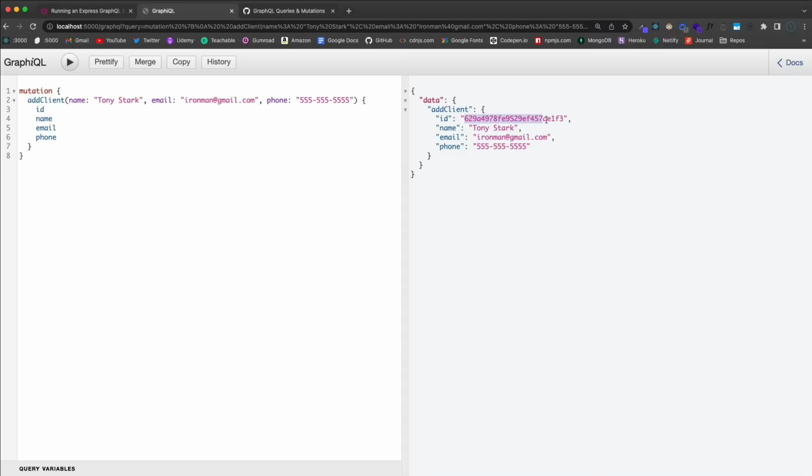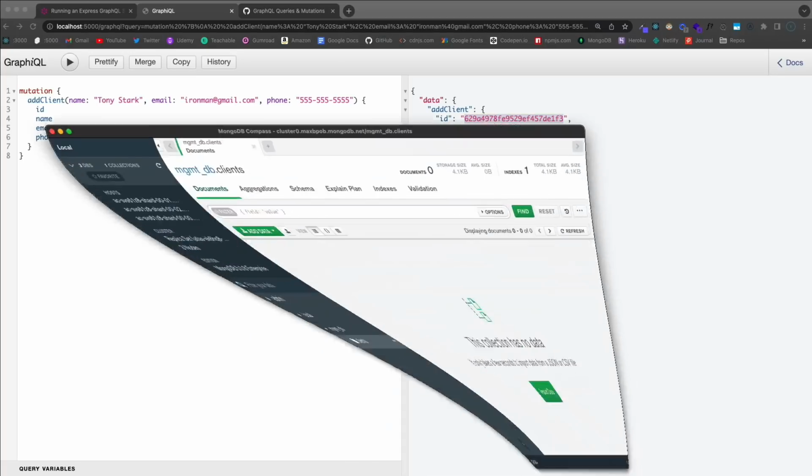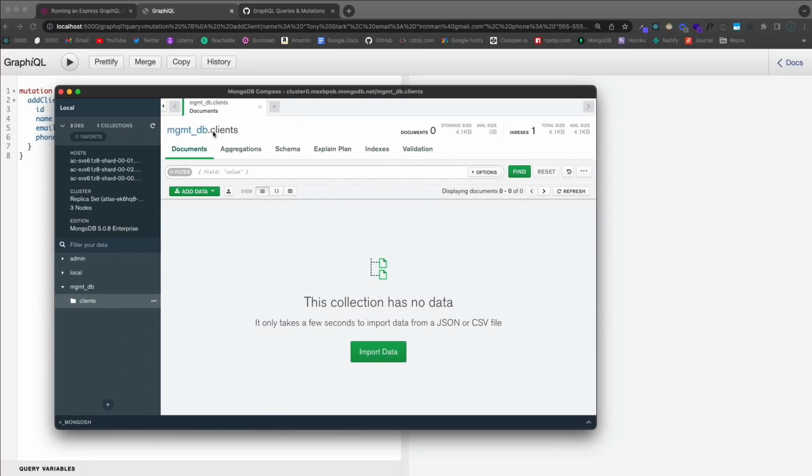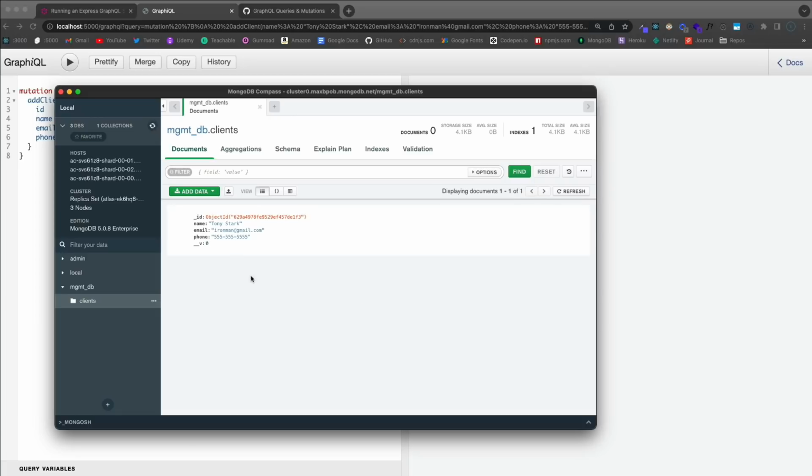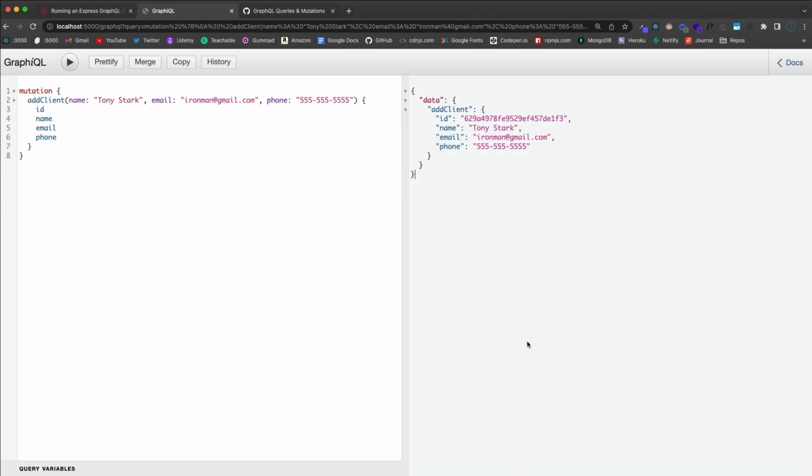So this ID is an object ID that MongoDB created. In fact, I'm going to open up Compass now, and if I hit this refresh, we now see that we have Tony Stark in the database. All right, so again, we have our MongoDB database, and then on top of that, we have our Mongoose ODM, and then we have our API, which is what we're creating and working with right now. So we're able to add clients.